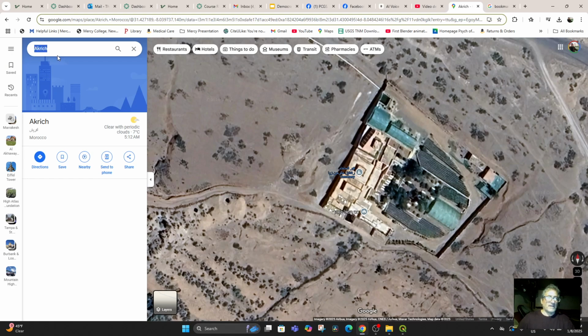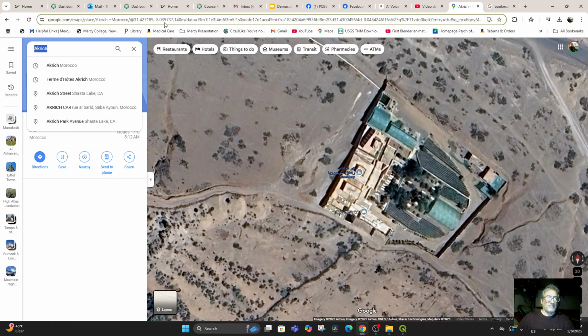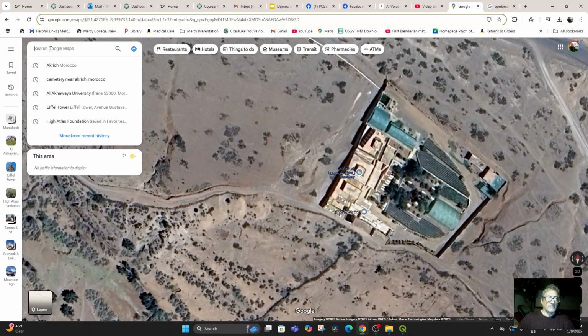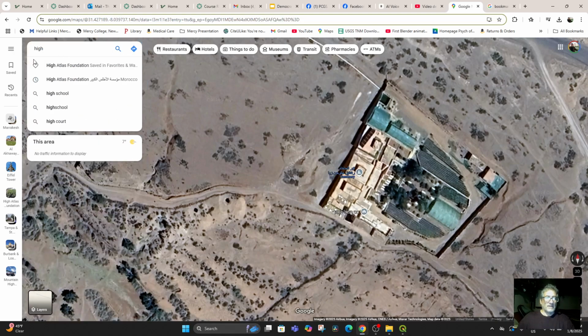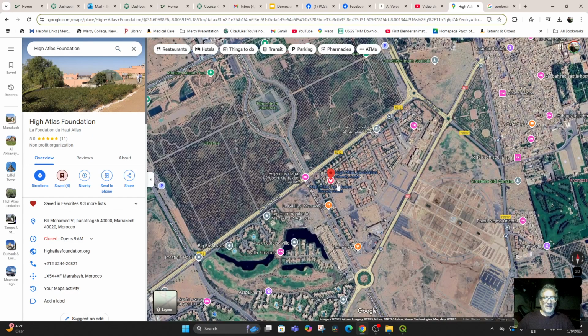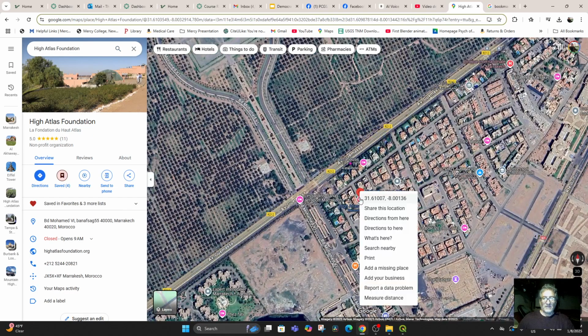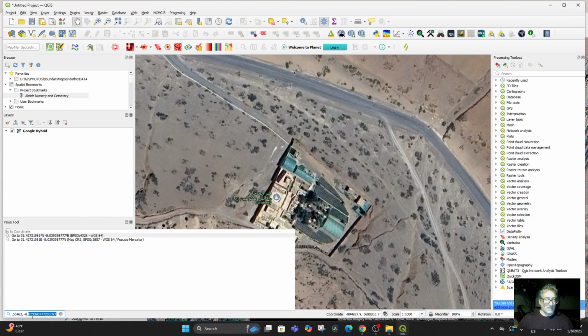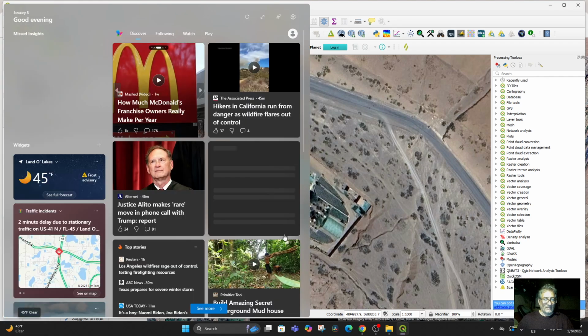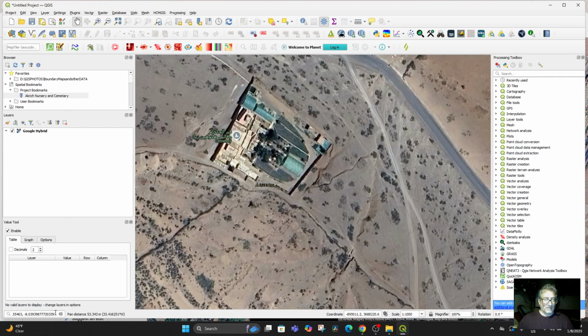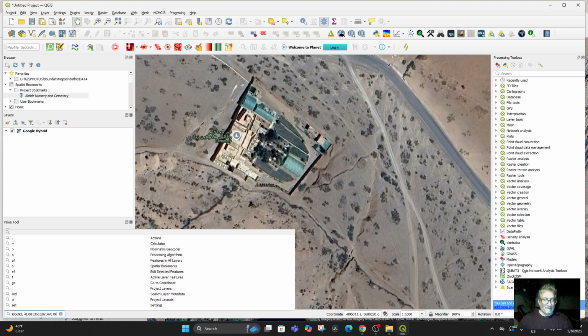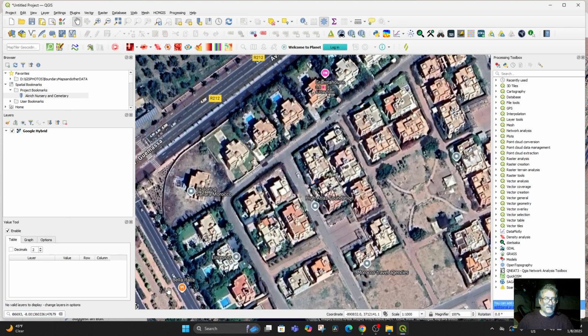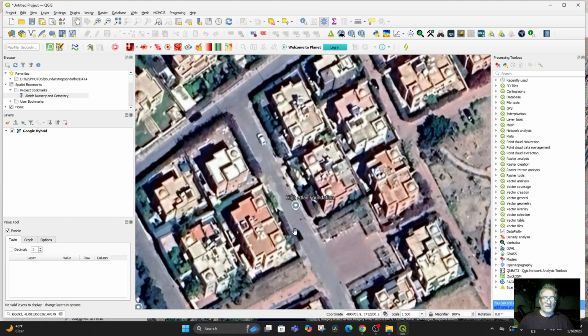Let's go through this again. Except that my computer is frozen. There we go. So we go to the High Atlas Foundation and we grab those coordinates and come back to QGIS and paste it in and go there. There we are with the High Atlas Foundation.